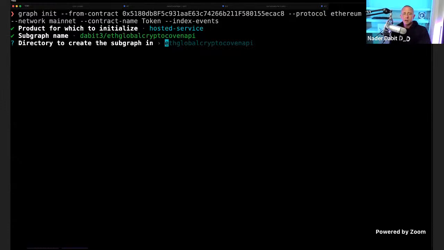And for the directory to create the subgraph in, this is up to you. This is just going to be the folder name. If I was building a full stack project where I had a front end and a bunch of front end code, I often use the naming convention of just subgraph. That way, anyone that comes into my code base knows this is a subgraph, as opposed to if it was standalone. But since we are building a standalone project, I'll just leave it at this name here.